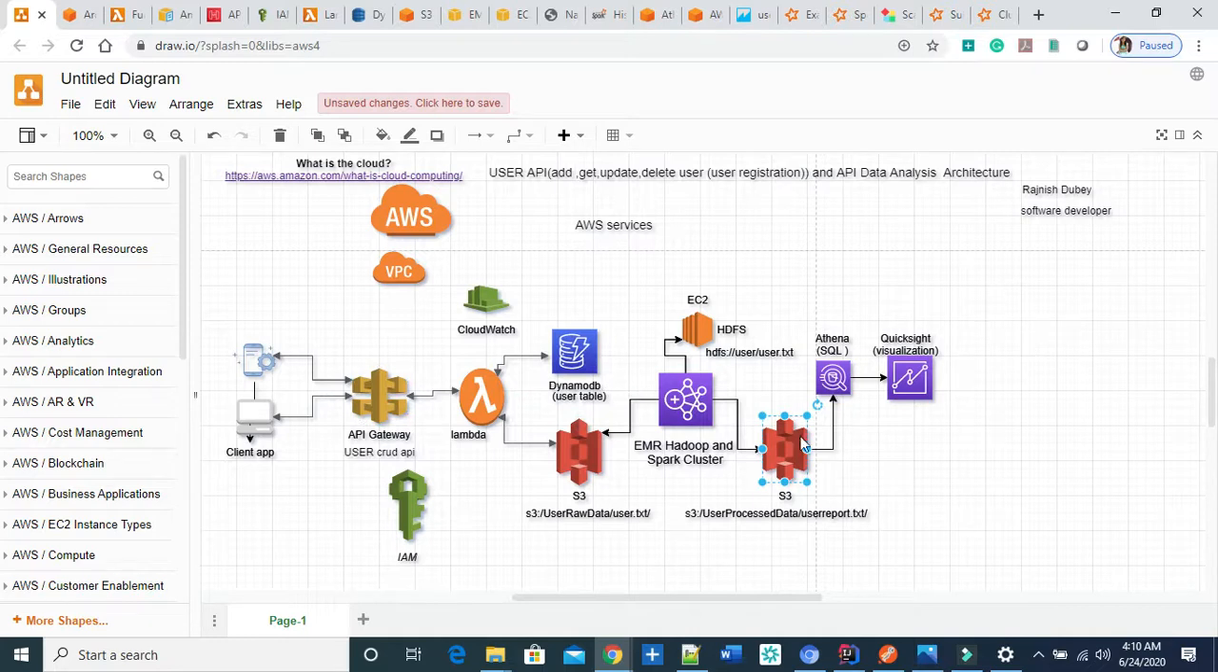I created this basically for learning purposes, for anyone who doesn't work in AWS or any cloud and wants to understand how we can develop things on the cloud and how to do analytics on the cloud. So this part is the application part, this part is the big data part, and this is the analysis part.